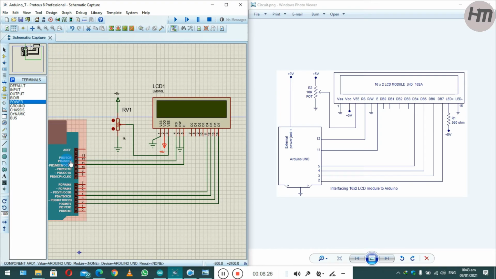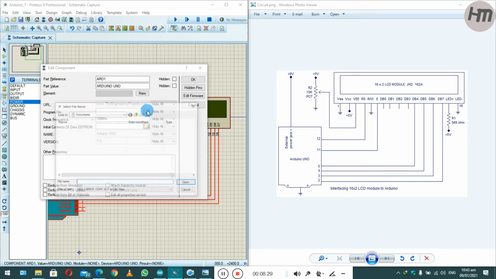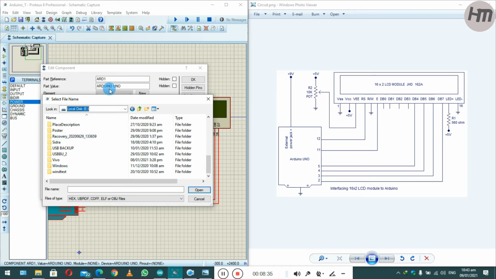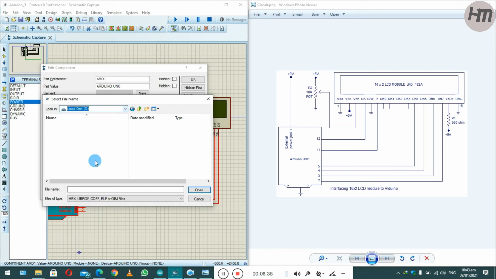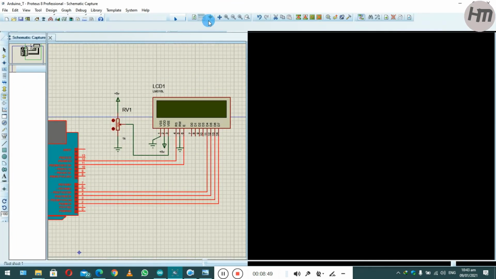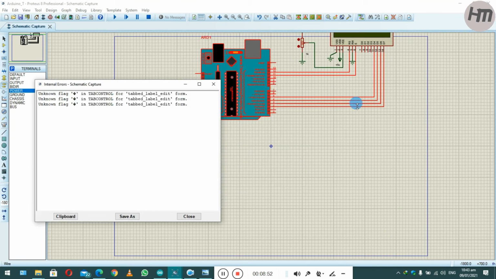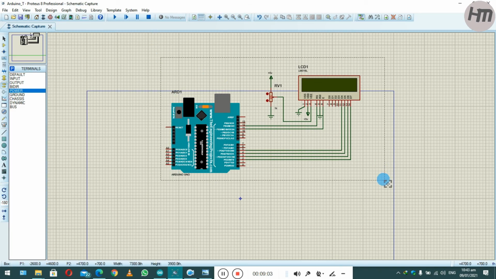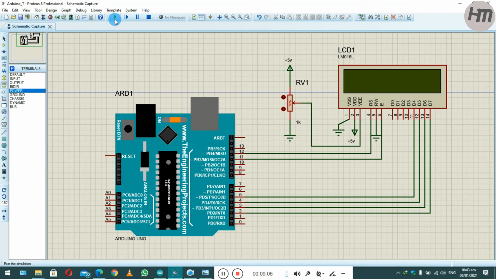Okay, now you have to double click on the Arduino and load the hex file. I will move to my directory where I stored the code. You will use this hex file. Double click on that, click OK. Okay, now I will just adjust the window so you can see clearly. Okay, now click on run.